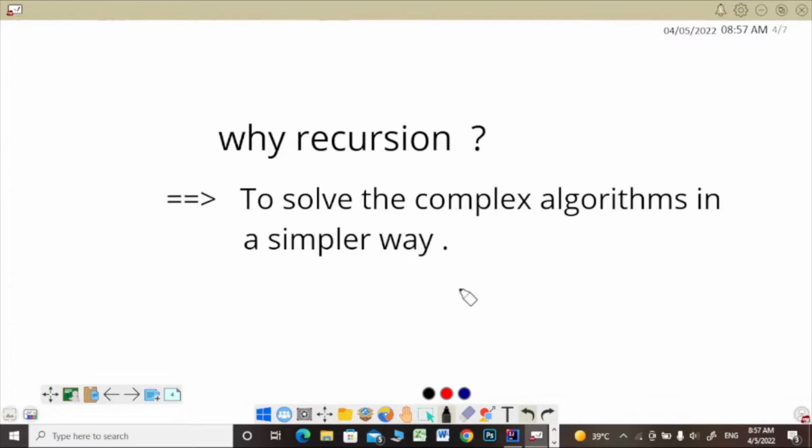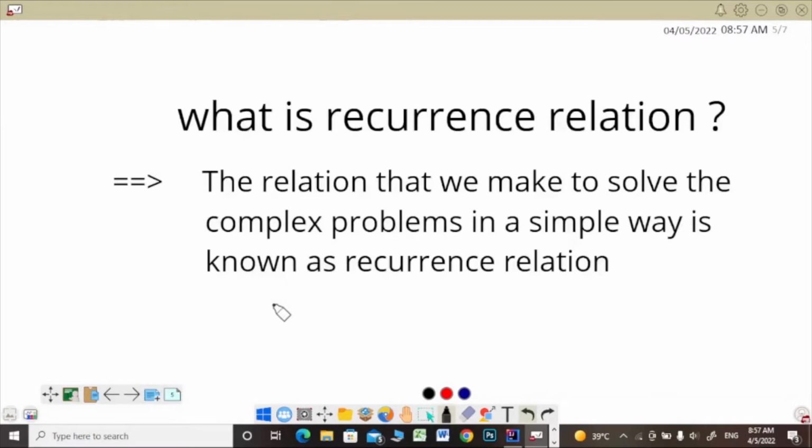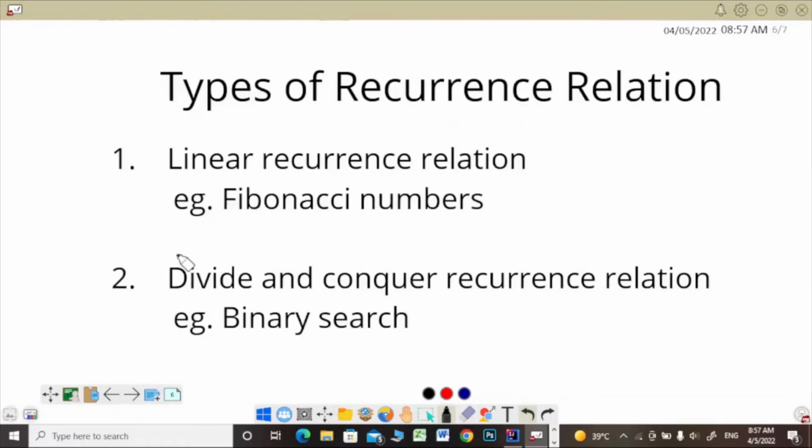So now we will see what is recurrence relation. The relation that we make to solve the complex problems in a simple way is known as recurrence relation. And there are two types of recurrence relation. The first type is linear recurrence relation, and the example of this is Fibonacci numbers, and another type is divide and conquer recurrence relation, and the example is binary search.